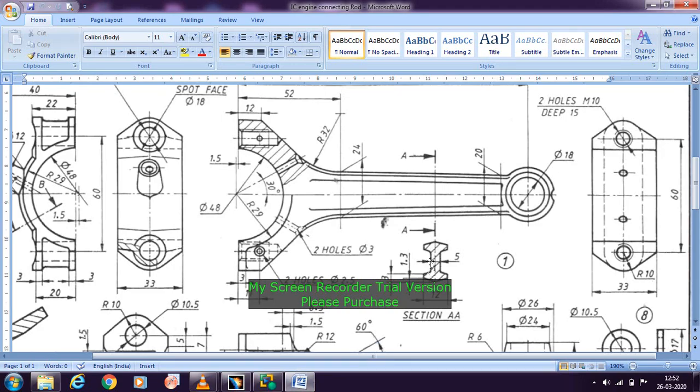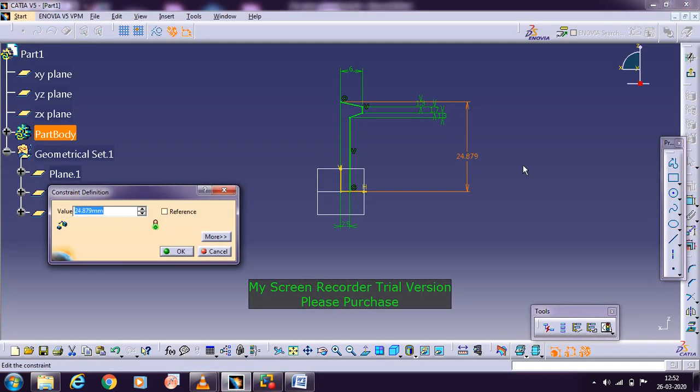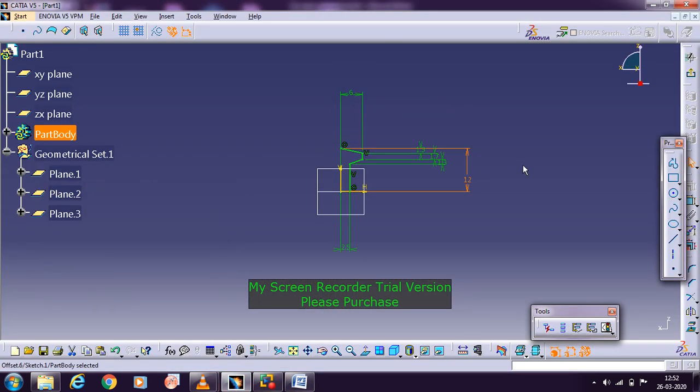Now we are taking the height of the eye section towards the left side here. In this case the height of the eye section is given as 24, so we need to take half, which is 12 mm. So take the height as 12 mm here. So we got the eye section here. Now we have created 1/4 of the eye section.